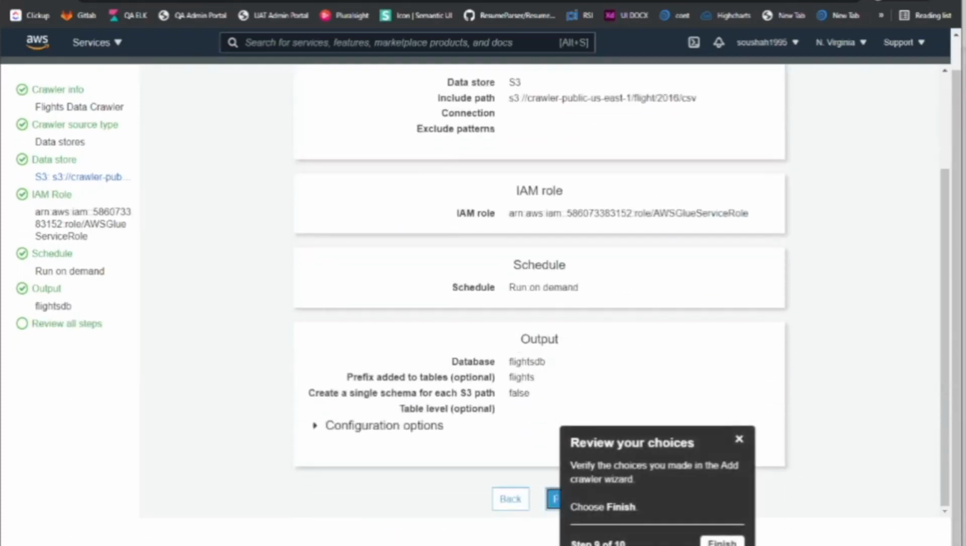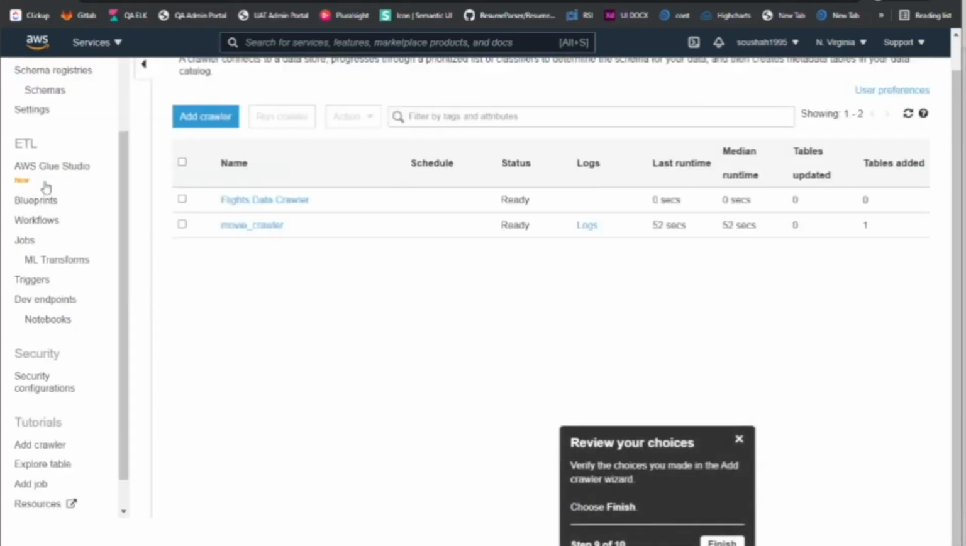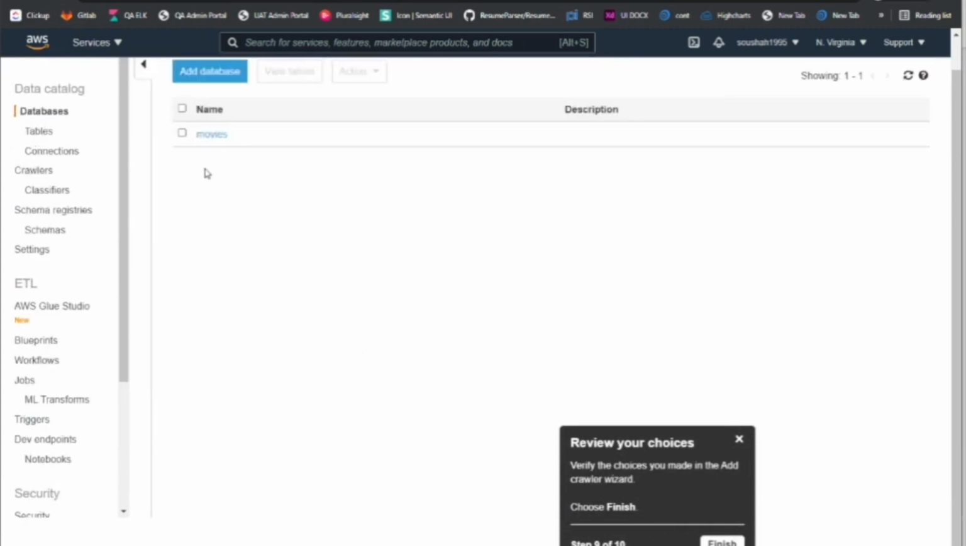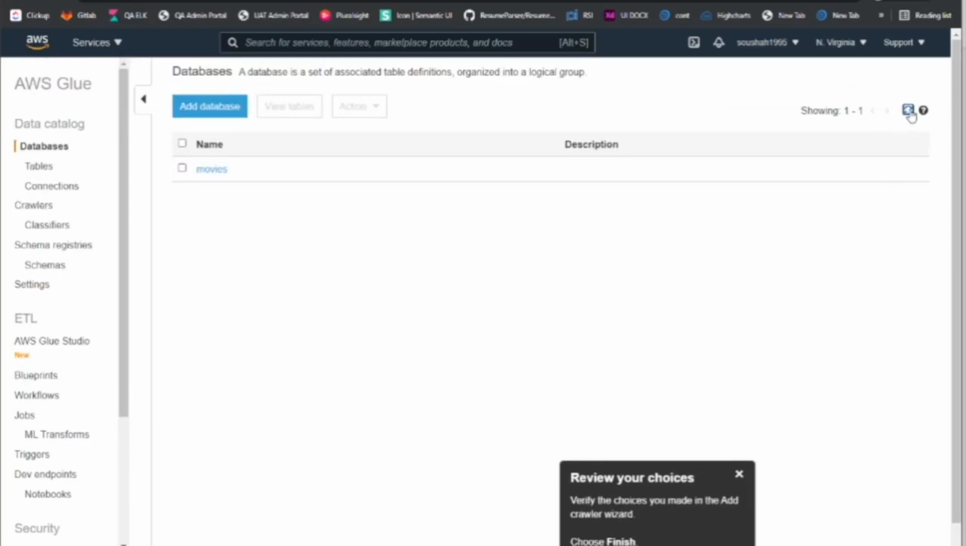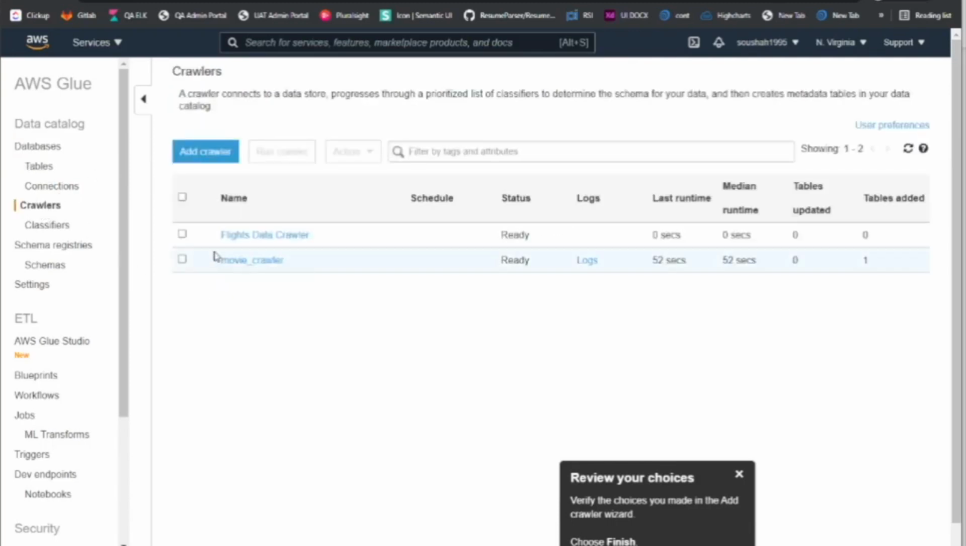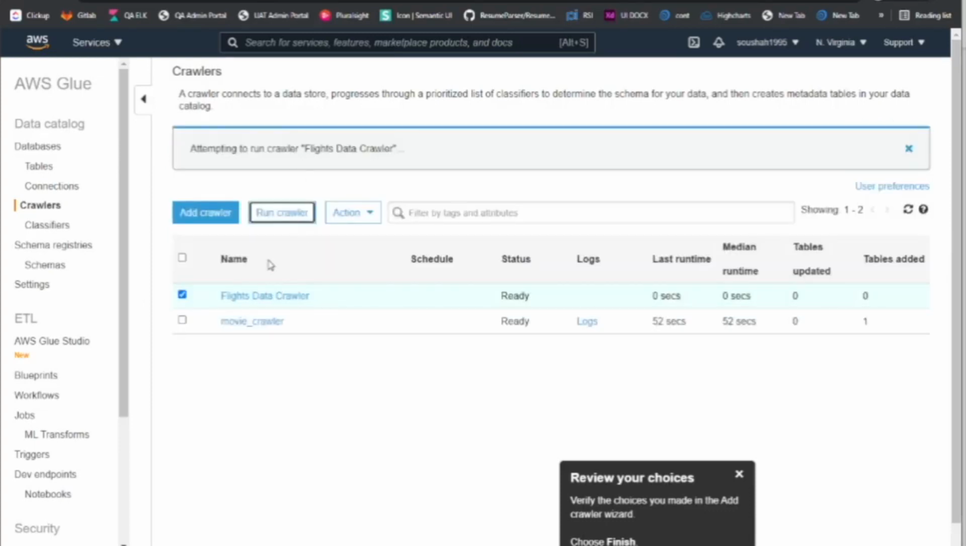Click on finish right here, and if you go to the top, on the database, now we can see flights DB tables. You won't have any tables at the moment, I believe, because you haven't crawled. Now let's tell the crawler. Crawler, remember what it is? Open the drawer, see what all items you have, and write it on a piece of paper, like a meta database. So I'm going to click here and run crawler.